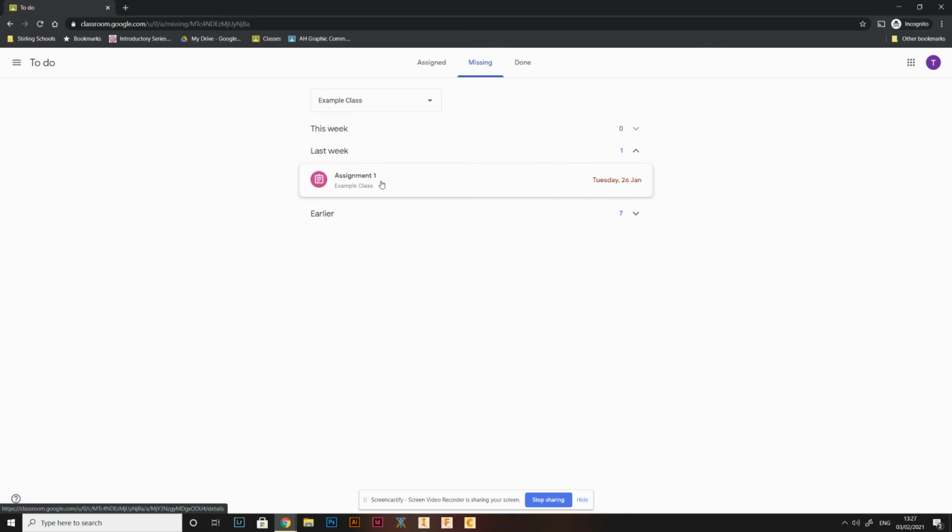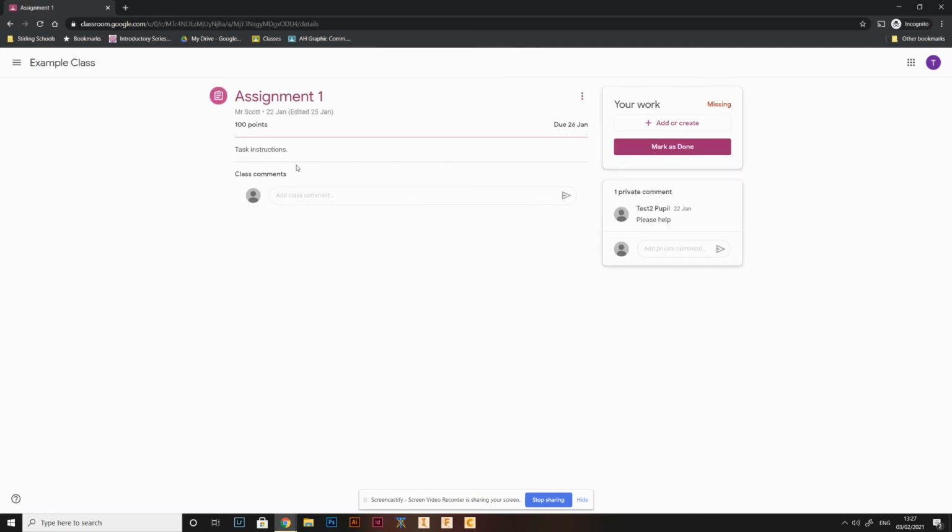So in this case, the pupil would be able to click on that and see what the task instructions were, any files that needed to work on, and hopefully would be able to then understand what they were supposed to do and could contact the teacher by using the private comments here to ask for assistance if they needed to.